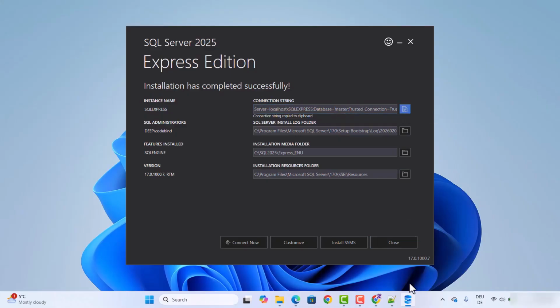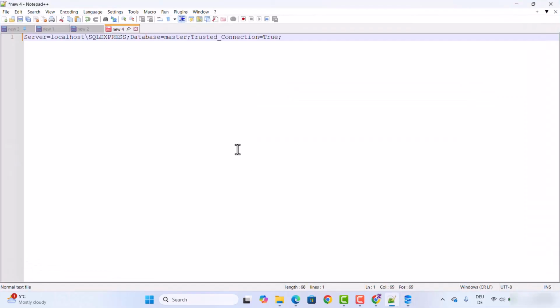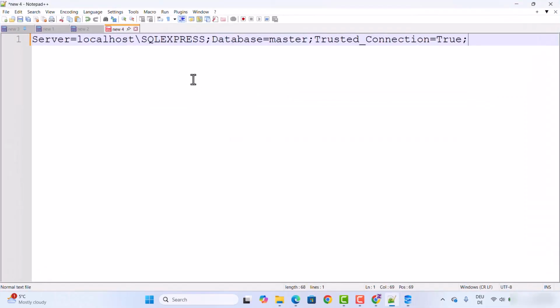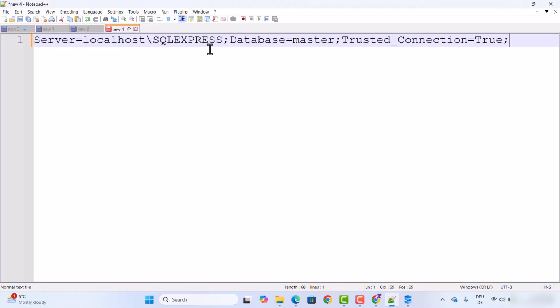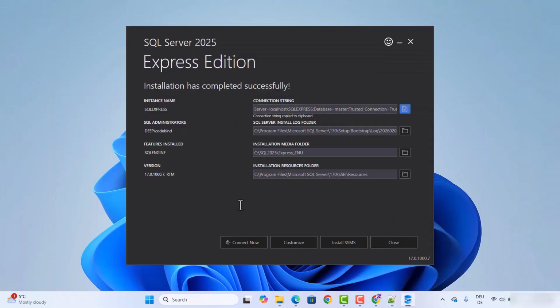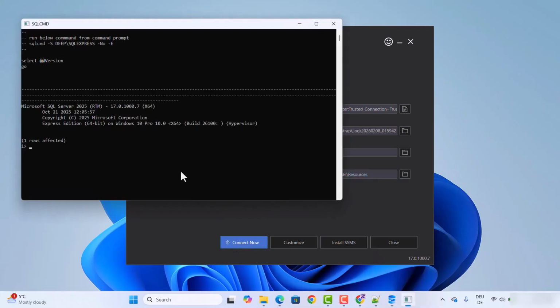So when I click on copy here and then go to the notepad, for example, this connection string is going to look like this, right? So this SQL server is running on our local host. Now, if you want, you can also click on connect now option, which is going to verify your connection. So let me click on connect now.